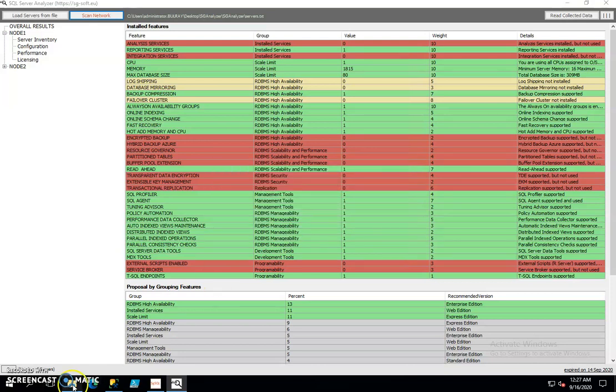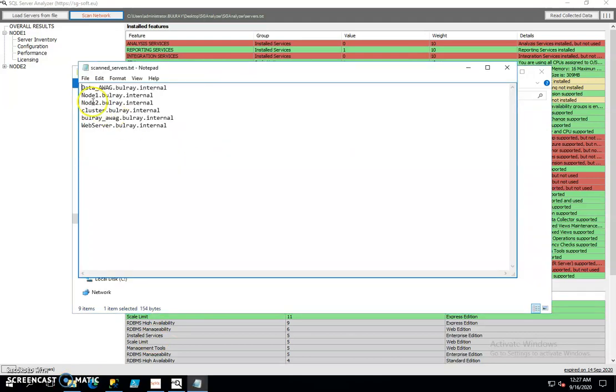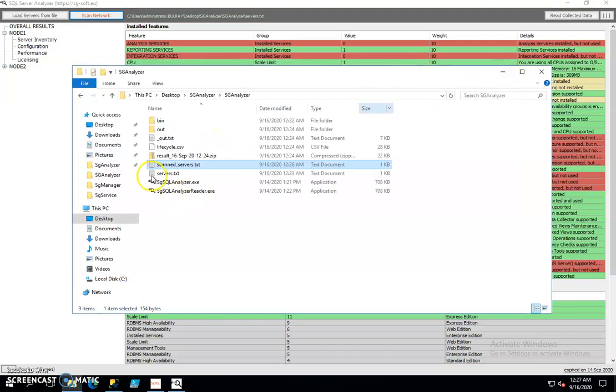And let me show you this file. It's called Scan Servers. And you can see our two servers that we already collected data for, and our virtual cluster name, and two listeners for Always On availability groups, and another server that has SQL Server. You can edit this file if you want. You can add some servers. You can remove some of these, and you can load it the same way that we load our predefined list and collect data for them.